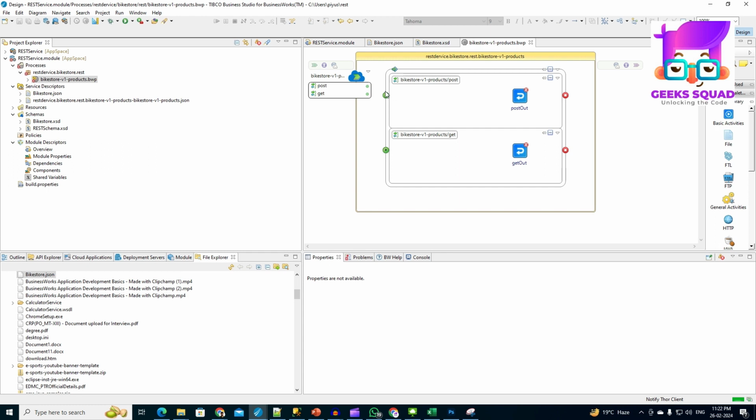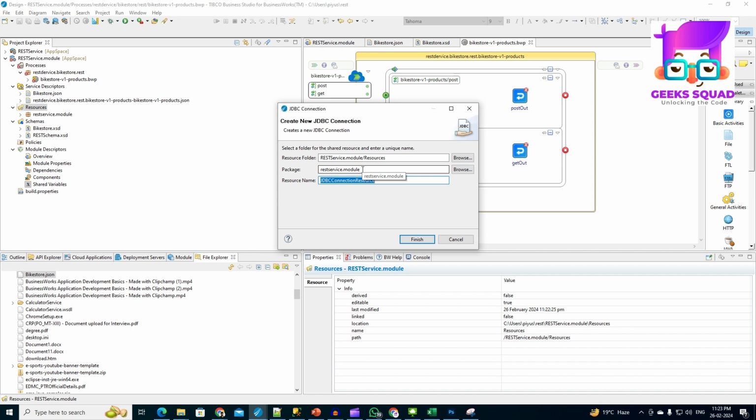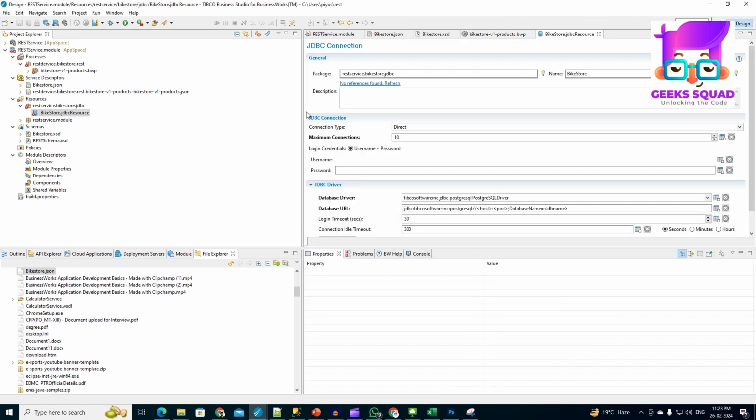To return the data, we need to fetch it from somewhere. So let's create one JDBC connection and retrieve the data from there. Go to resource, right click on it, then select the JDBC resource. In the JDBC connection, I will give the username as BWUser and password also as BWUser, which we have already created. You can watch the JDBC playlist.